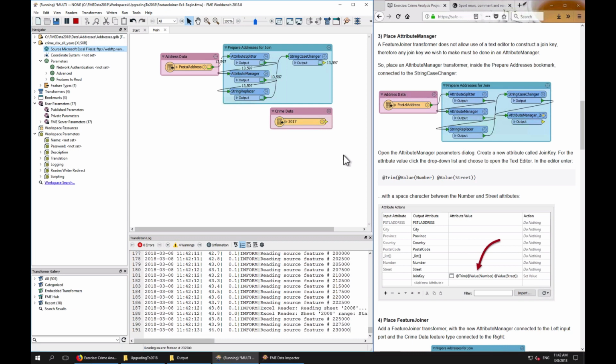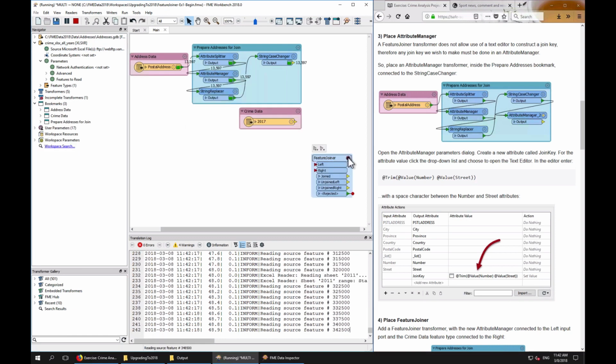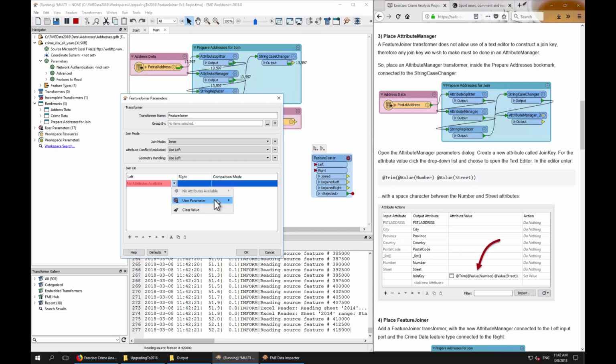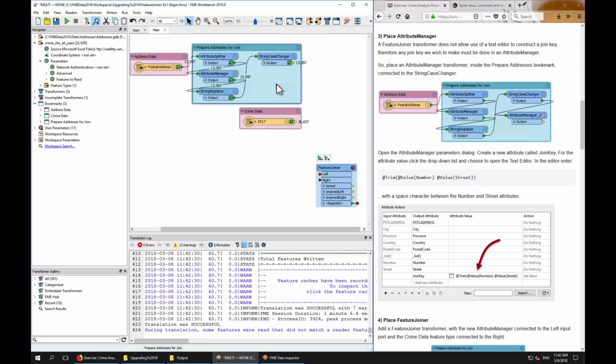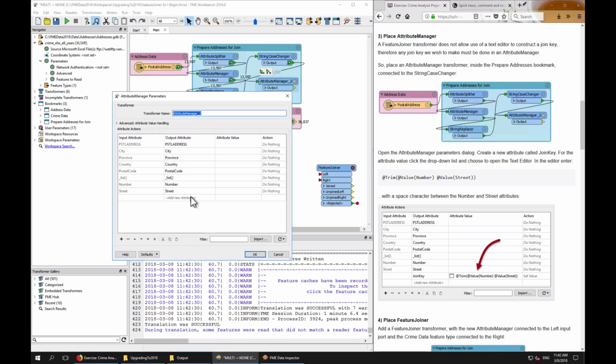So what we're going to have to do is put the feature joiner down, but we can't construct a key in the left and right. We either pick an attribute or we don't. I think maybe because they wanted to make it simpler, that's why they left that out. But really, that's an important thing to have. So we're going to need to do that. So what we're going to have to do instead is put an attribute manager transformer down. And we're going to put that down in this bookmark, because again, we know this part works. We don't really need to cache everything in there. And we're going to open this up, and we're going to create a new attribute called join key.